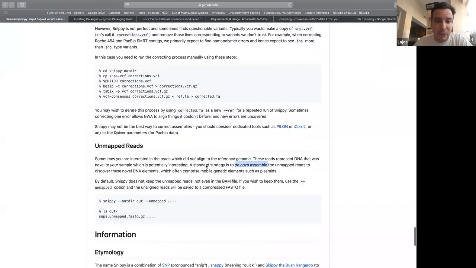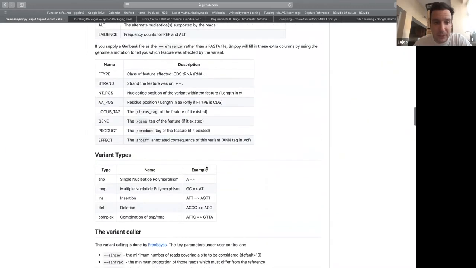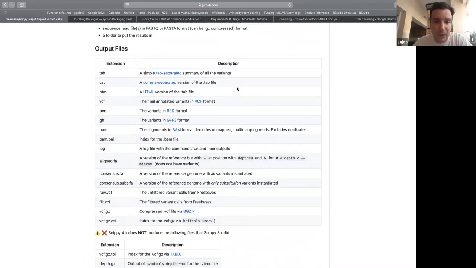So if we go back to the Snippy website, you can see what kind of outputs we will have. And hopefully we can look into them as well today. Oh, it's here. So there will be a tab file, which is a simple table of the variants that are different. So again, what you see here is not an assembled genome, but a list of differences compared to a known genome. The same thing, but a comma-separated version, the VCF. I really hope we will have this VCF file because this is one of the main file formats you want to get back from a realignment. This is the variant calling file or something like that.